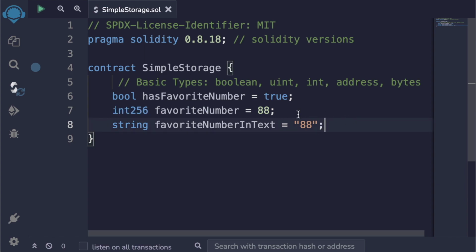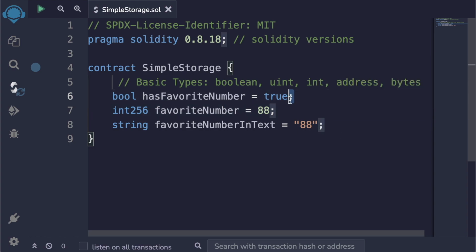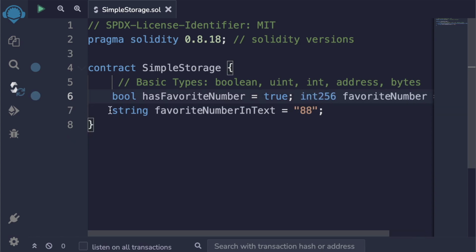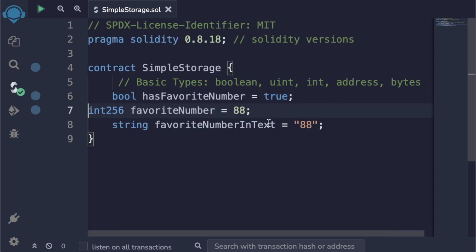I'll put this little semicolon here. You'll notice that at the end of every one of these lines, I'm adding this semicolon. This semicolon is how you can tell Solidity that a statement has completed. So this semicolon is saying the end of this line is right here. If we wanted to, we could put all of our code on the same line like this, and this would compile fine. It just looks really ugly. So we always want to put our code on a new line after the semicolon.